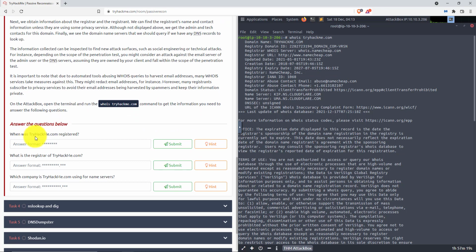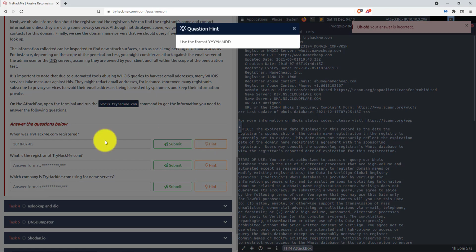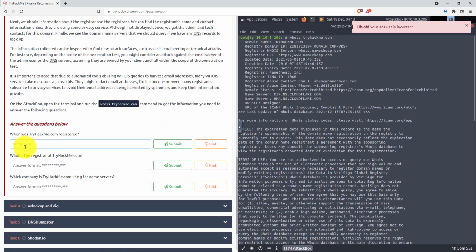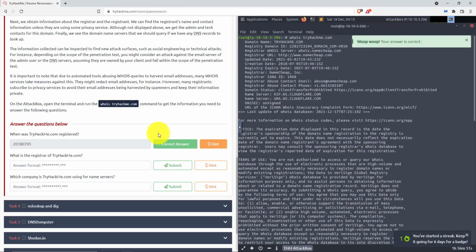When was TryHackMe.com registered? So let's go here. Domain name is TryHackMe. Creation date looks like... I'm going to see if this is correct. I hope I'm putting this in correctly, because sometimes it doesn't accept it. I didn't. Oh, I see. I put the dashes in. They didn't want that. There we go.